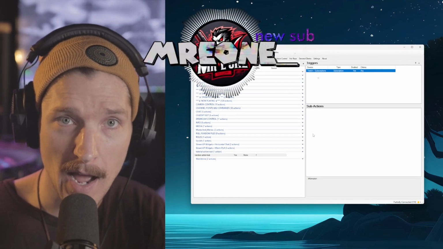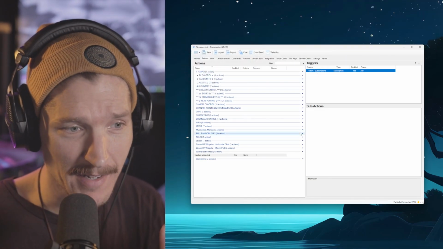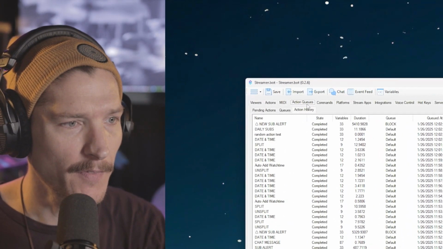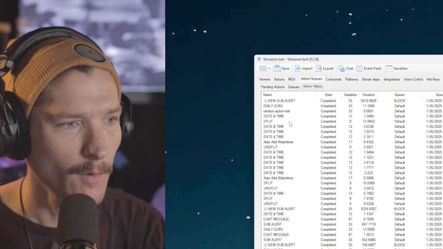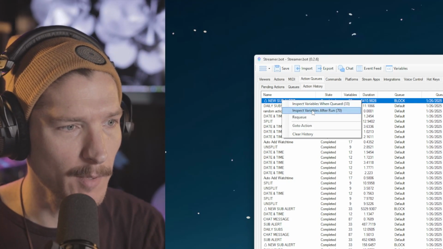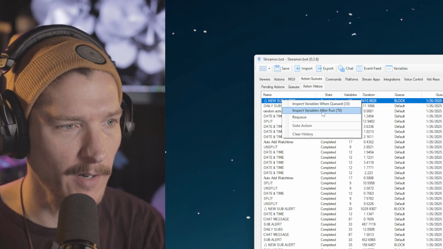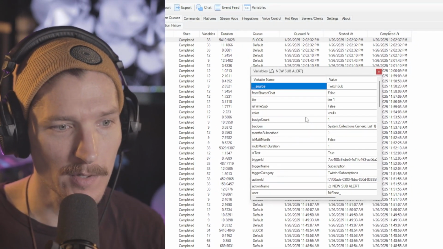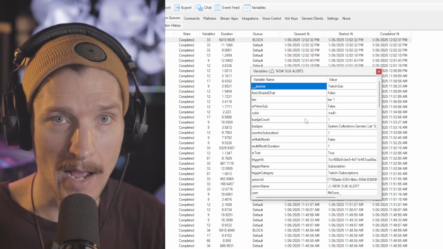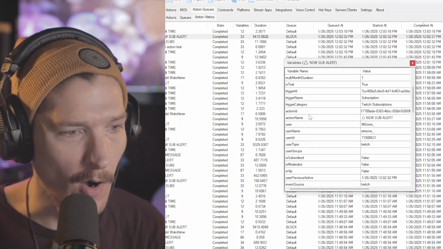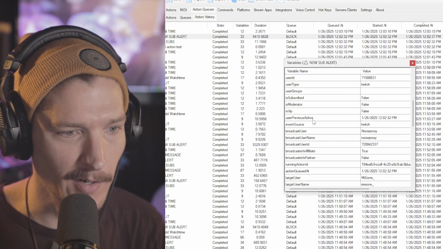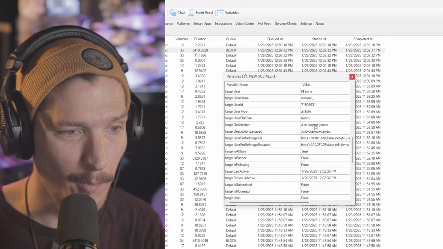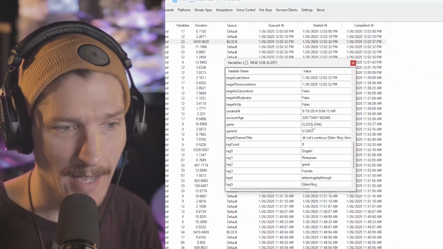Obviously I have my alerts already set up here, but if you go into action queues up here and then you go into action history, we're going to right click on the new sub alert and then click inspect variables after run. In here, you're going to see a list of variables that were grabbed when that action was triggered. So we have, you know, all the user information in various different forms. You have target description, which I think is their profile bio. And it even tells you the last game that they were playing.